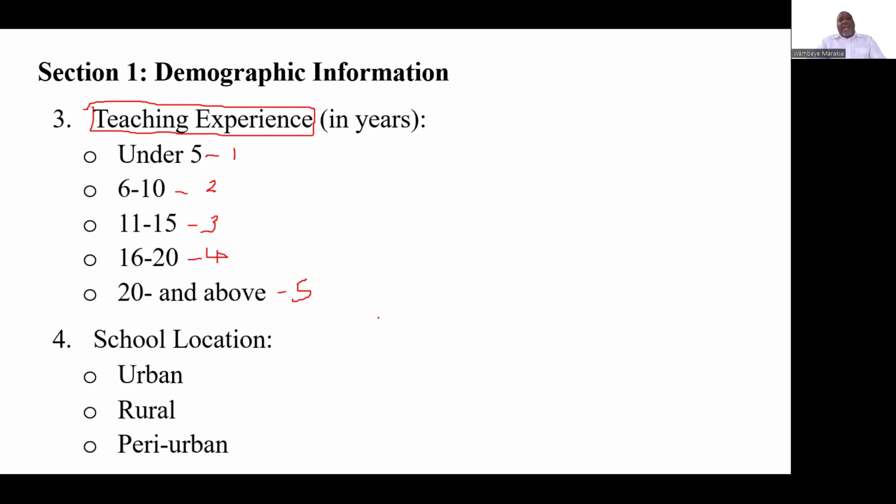Then we go and get another variable, the location of the school. In the location of the school, we have urban, rural, and peri-urban. The measuring scale here is categorization, and because we are doing just categorization without having any order, we say that this one is a nominal scale. Because it is a nominal scale, we are now going to code urban as 1, rural as 2, and peri-urban as 3.